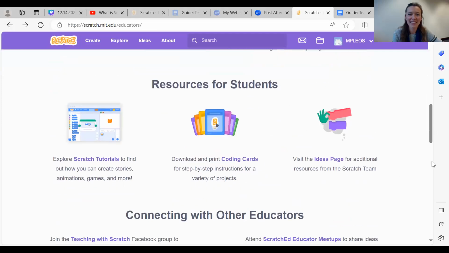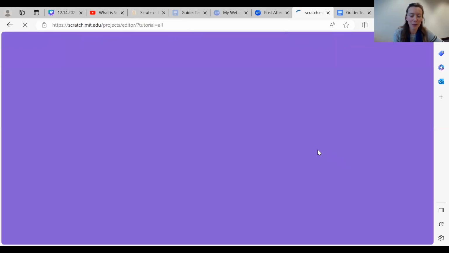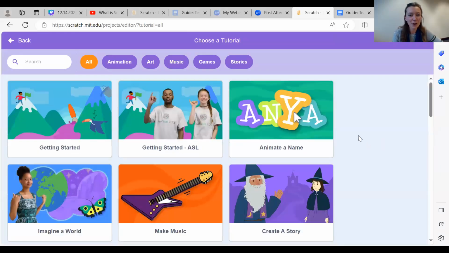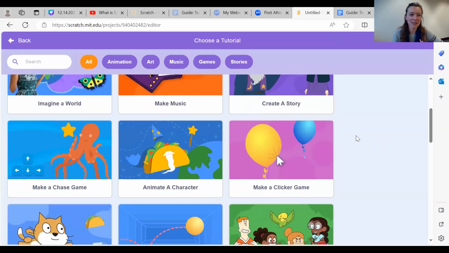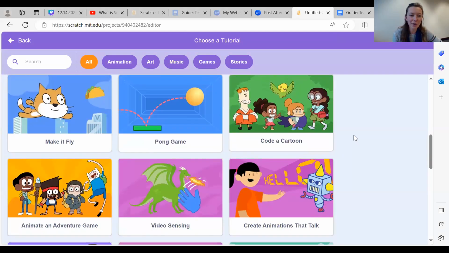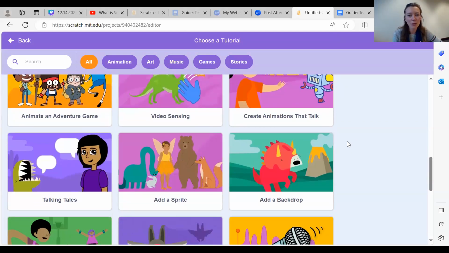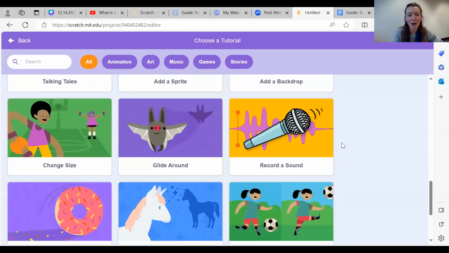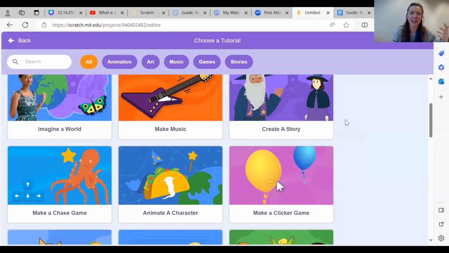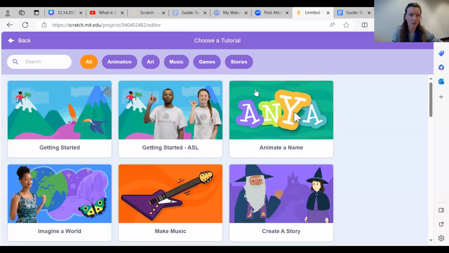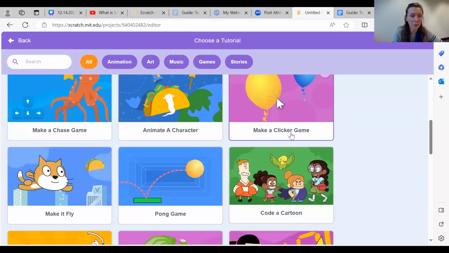All righty. And now to get to the really fun stuff. It's all fun stuff. Just some of it is more big picture, and then we get to the tactile. Scratch tutorials, coding cards, and ideas are where the rubber really hits the road of what this has to offer. So you can see all of the activity guides here. I'll scroll down this page so you can see the full range. You can create characters, you can create a game, video sensing, animations that talk, recording a sound. So you can even integrate your student's voice with their image in that way, which is really, really cool.